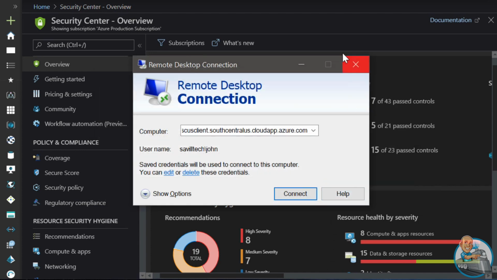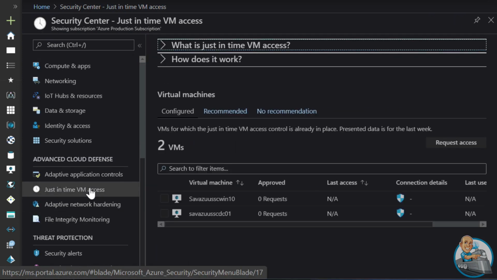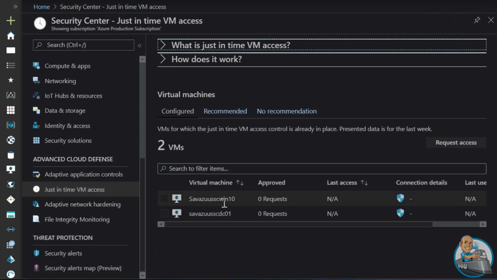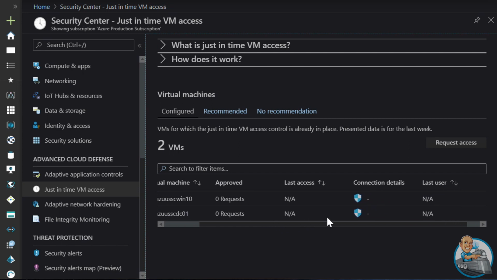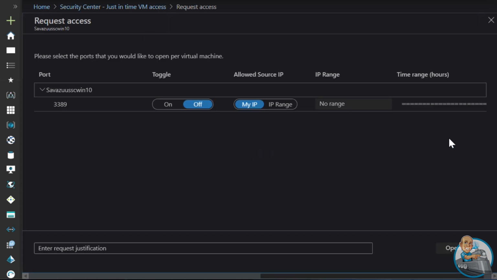And the reason is this virtual machine is protected by Azure Security Center and the just-in-time access. So if I actually scroll down, I can go to my just-in-time VM access. I have this enabled for 2 virtual machines. And right now there are 0 approved requests. Now I'll actually show you the setup of this in a second. But for right now, I'm just going to select the VM. I'm going to say I want access. And I want access from my IP address.